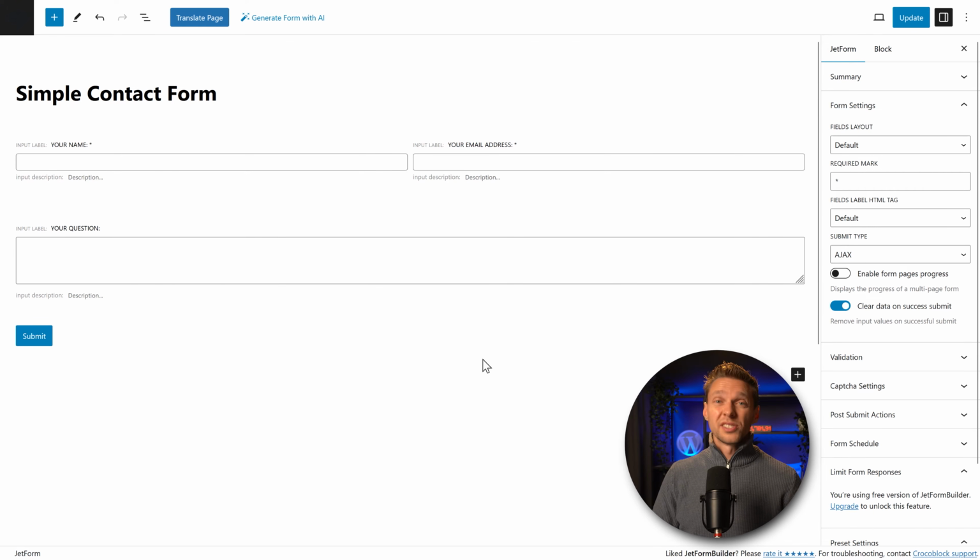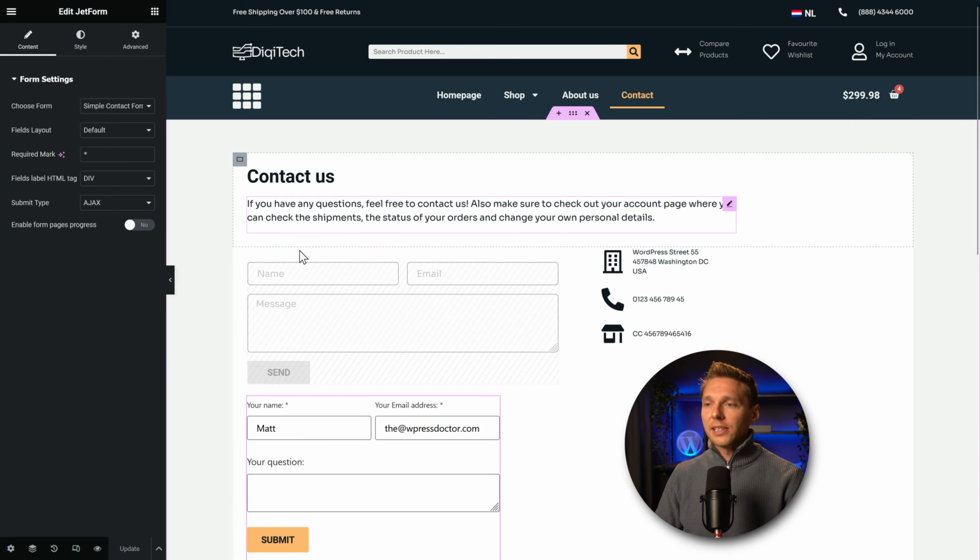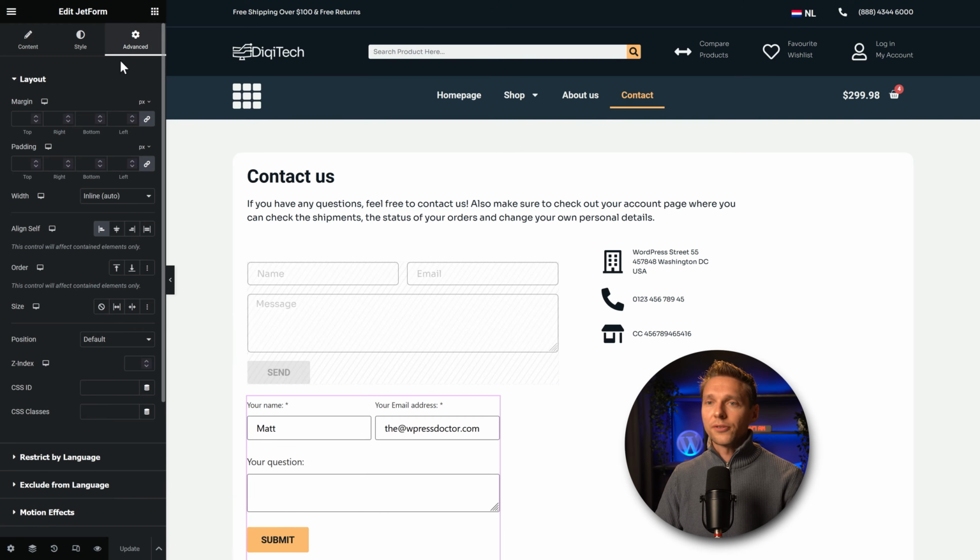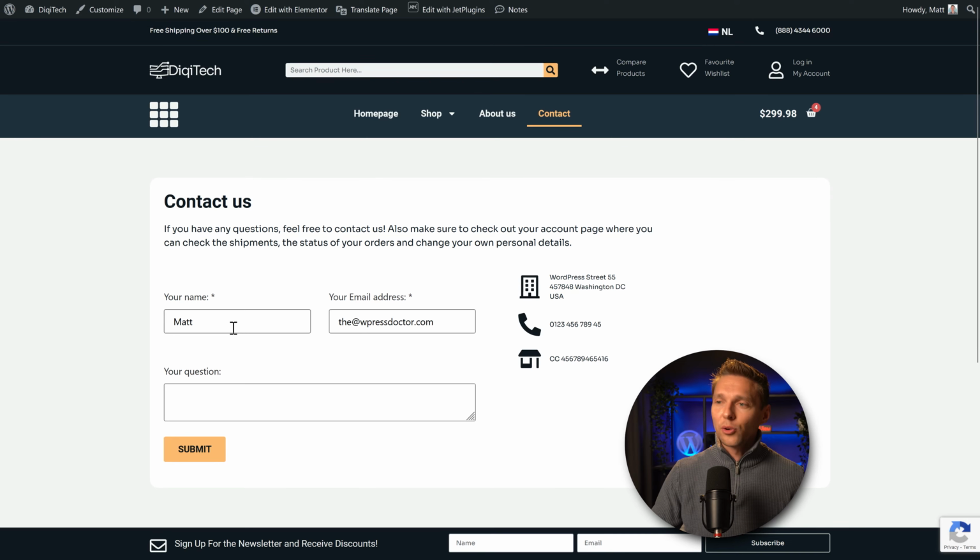Now, this is one of the reasons I actually don't like Gutenberg that much, but okay, we'll go with the flow. Press update. If I now go to this page, go to Advanced and change the width to default, then you can see that the contact form is actually the full width of my container, and it's also perfectly lined up with each other. So that would be the best way to make columns inside of your JetForm.